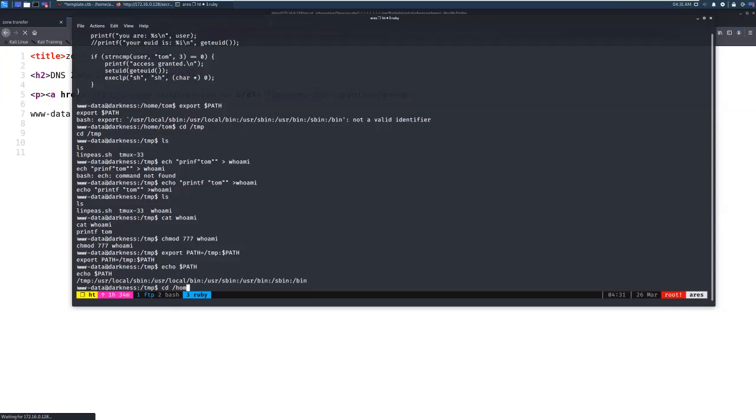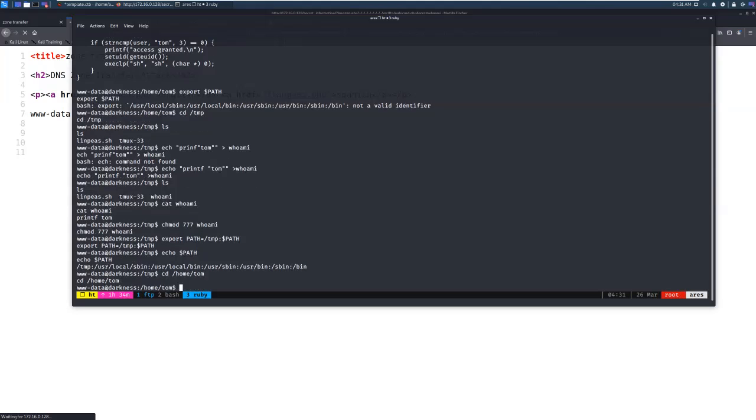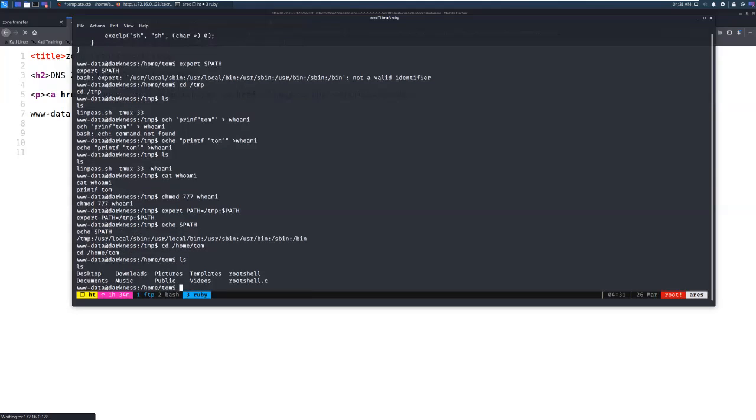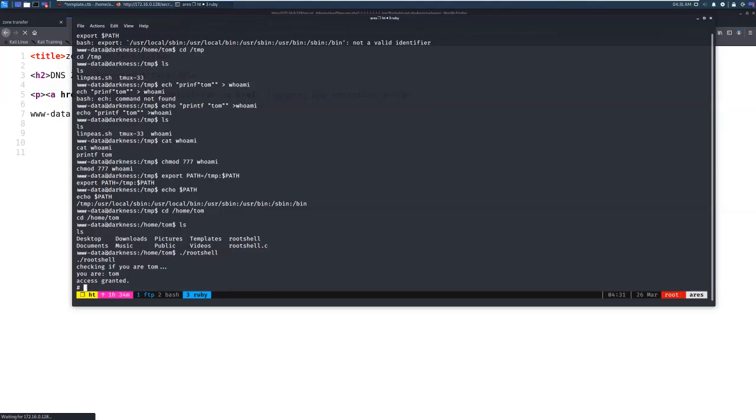this will give us a root shell. Tom. And we're going to run. Perfect. Okay, so you can see now we ran that. I checked to see if we were Tom. We told it we were Tom. And it says access granted.